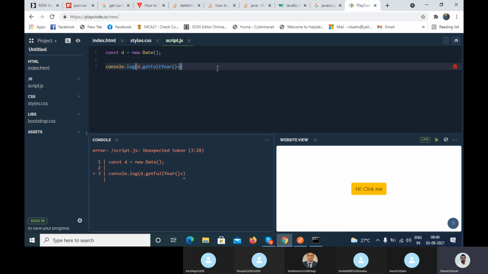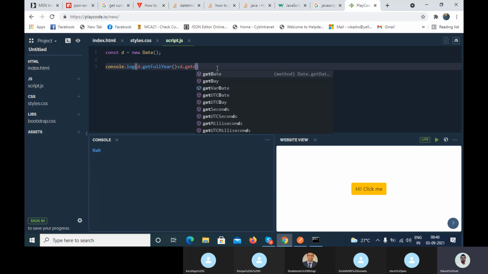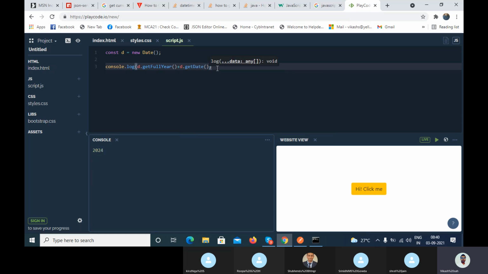And then d.getDate. You can see it here. Okay, it is adding the date. Actually, this plus operator is adding your date. So in 2021, today's date is 3, so it's adding 2021 plus 3. That's why it's showing 24.